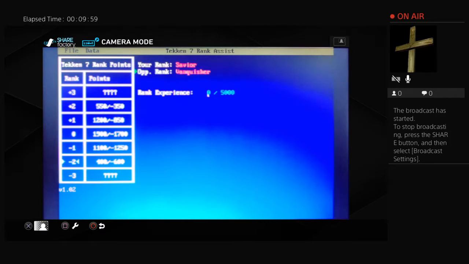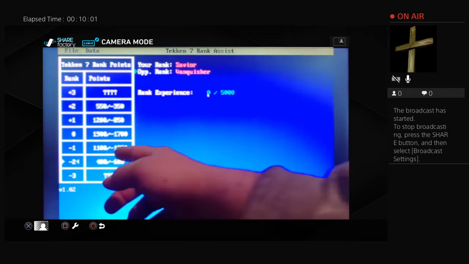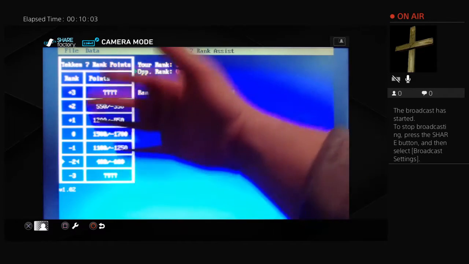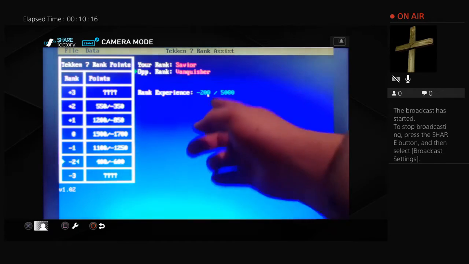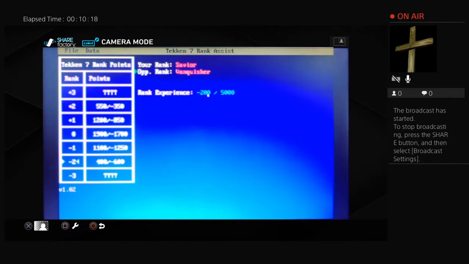So if you fight someone that's lower, it'll indicate the points that you'll win or lose, and that'll determine how many points you'll win or lose when you have a match. So if you lose, you can say -600. Match again, you win, then it adds 400. And then change the rank difference.